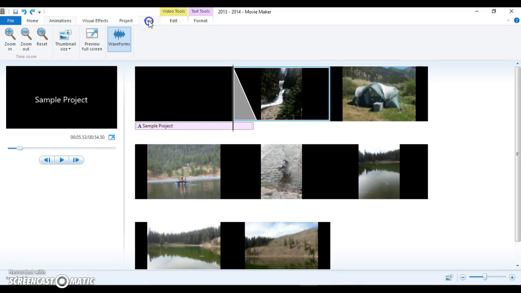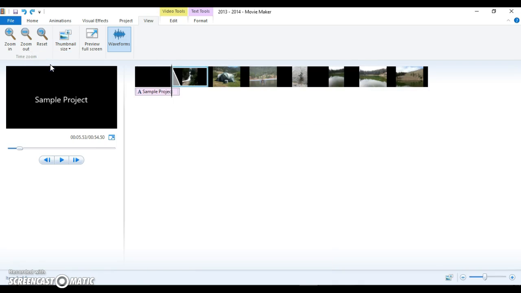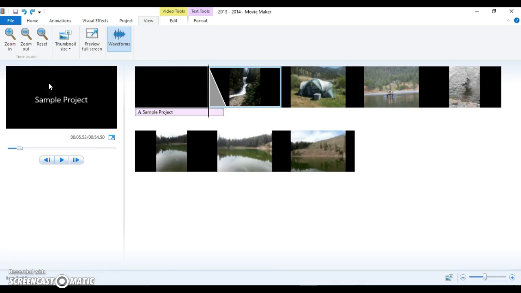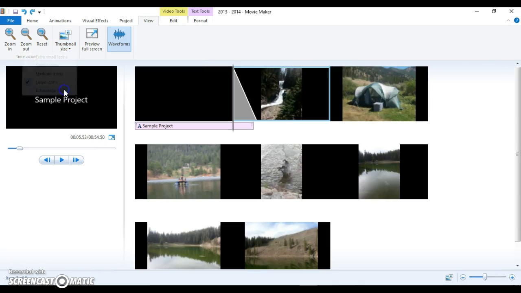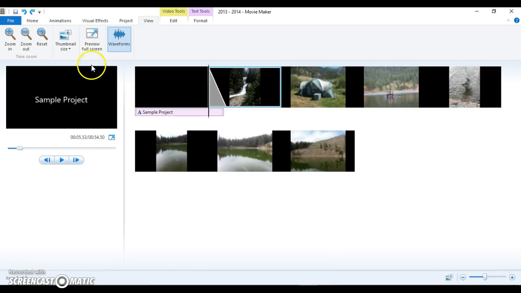One thing I didn't show you is the view. If you click on the view tab, you can change your project thumbnail size. Before I had it on small, and it's kind of hard to work with all these images. Click on the thumbnail size. Now I have it on large. You can go all the way up to extra large. I'll keep it back on large.